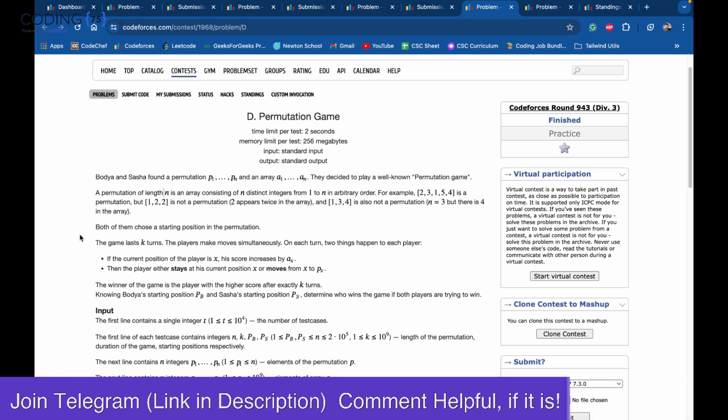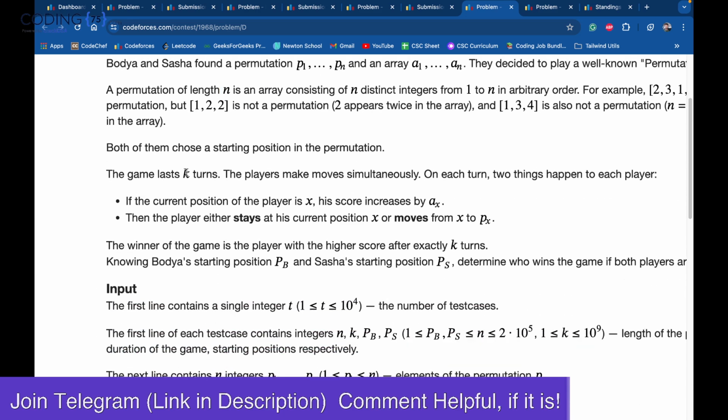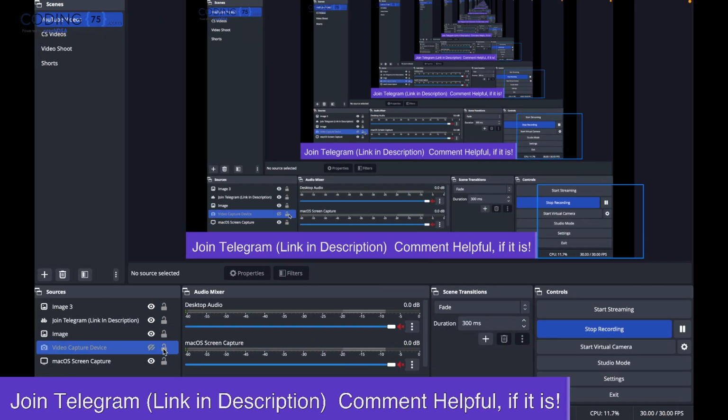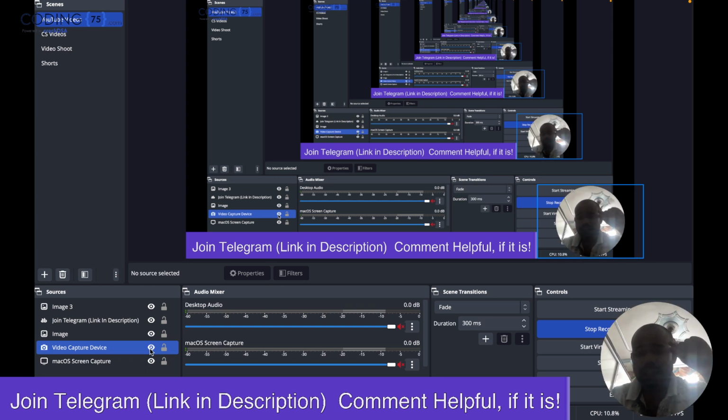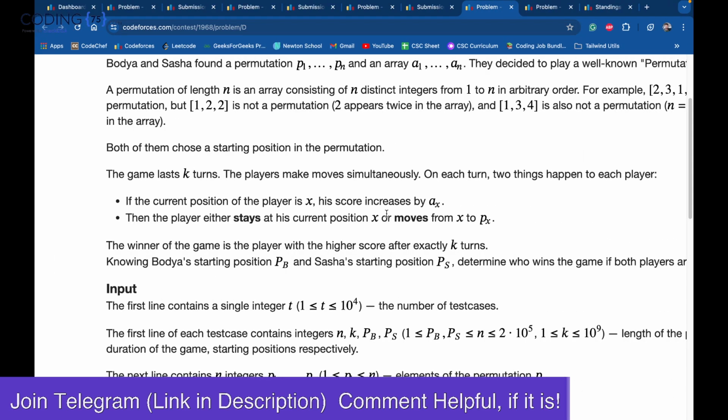If you see, they are saying that they have to make k turns first of all, and in each turn, the person's score will be increased by a[x]. For example, if the current person is at position x, then the score will be increased by whatever the value of a[x] is, that is, the value of the array at index x. That will be the score that is increased.